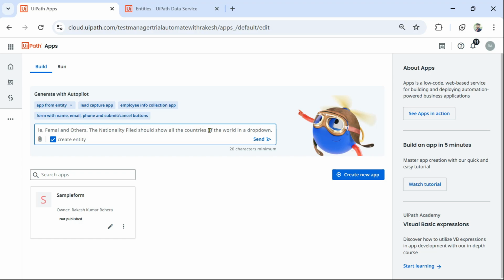Now in the form, you also have a few buttons, right? Create two buttons named submit and cancel.